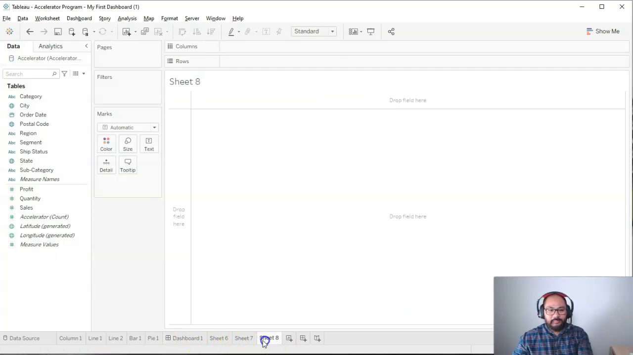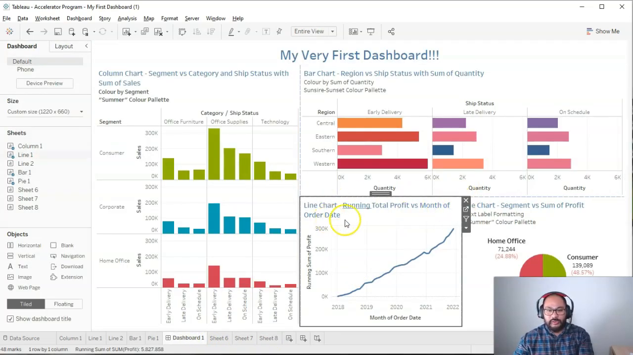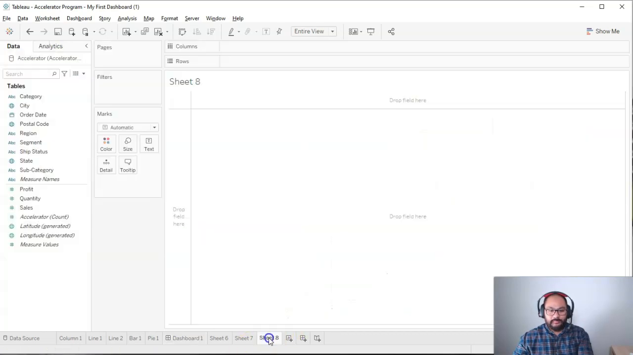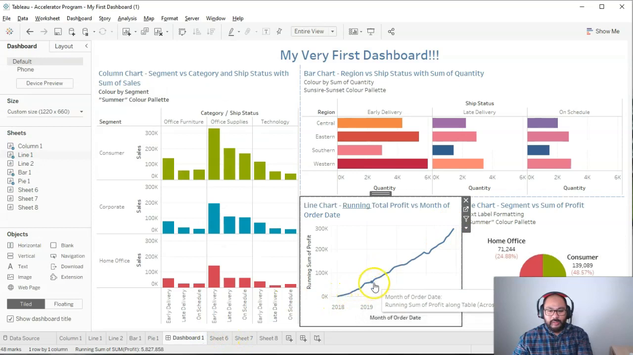Let's do a new sheet again. And let's tackle the line chart. So this one, let's see if you remember the running total. So we have the running total profit versus month of order date. Again, I always start with the measure. So let's do the total profit first. So profit, double click, cool. All right, that's the first one. And then we want to see this at a month granularity.